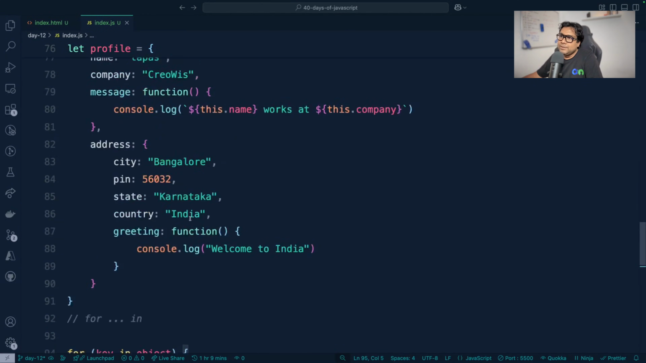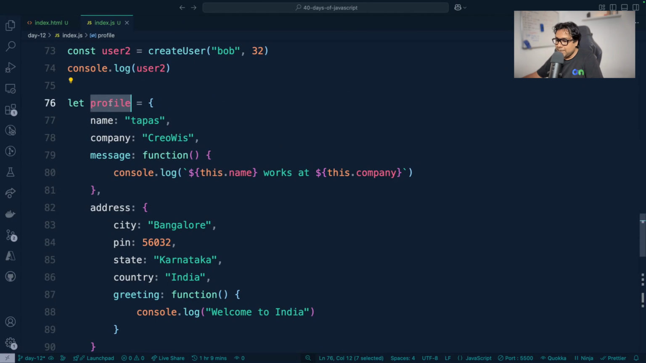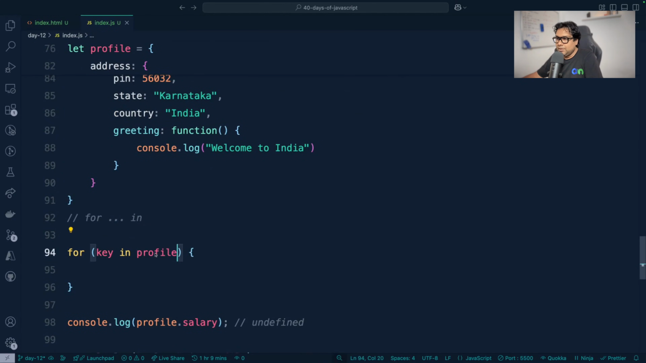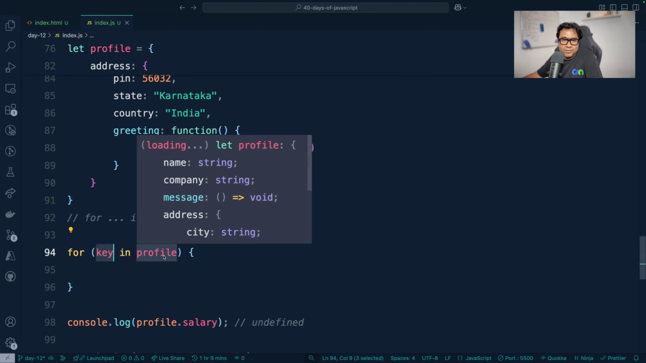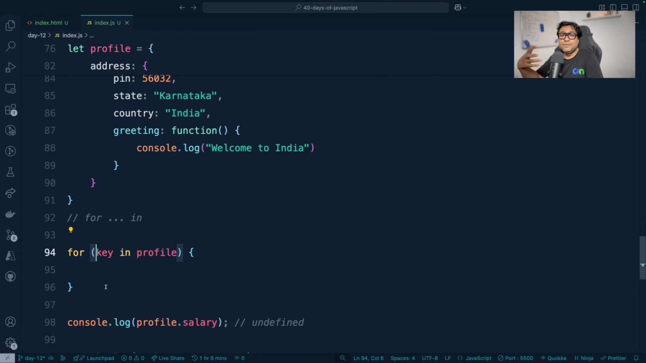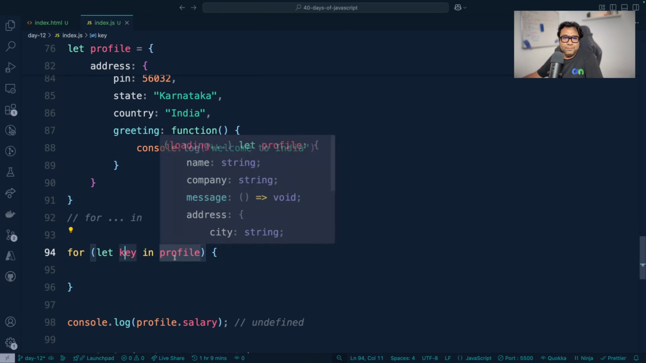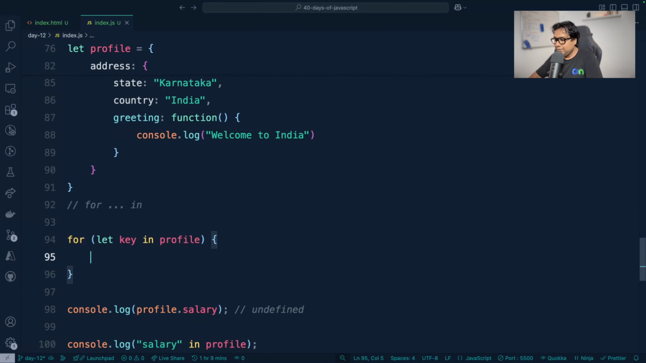So if I have to run the same thing on this profile object, what will happen? I'll just replace this object with profile. So that means for each of the keys in the profile object, it is going to do something. Now we have seen in the scope session that you should be using at least some specifier and of course let. Why let? We have explained that. So I have defined let key in profile. If that is happening, then first let us do console.log of key.